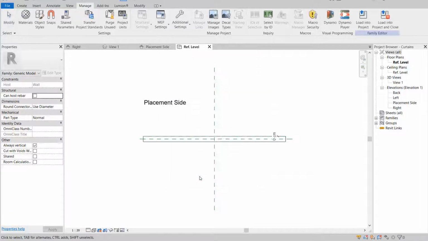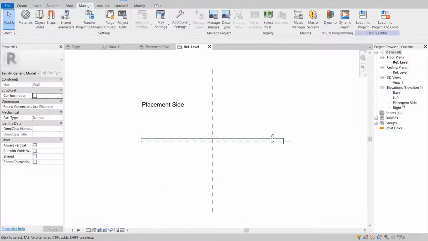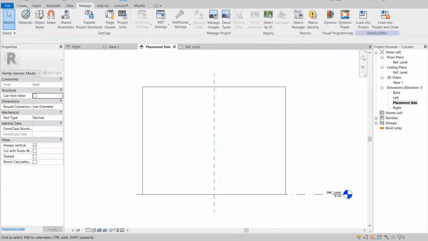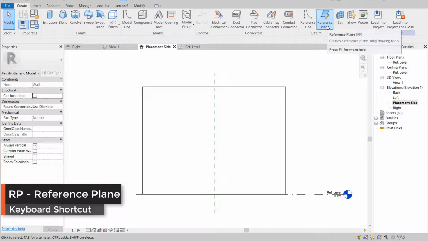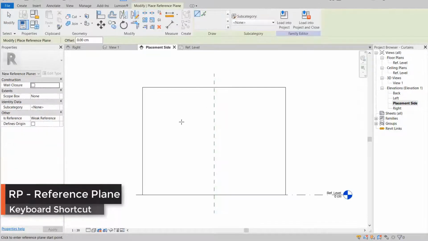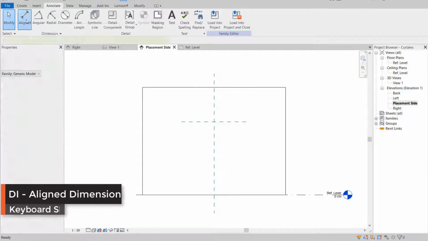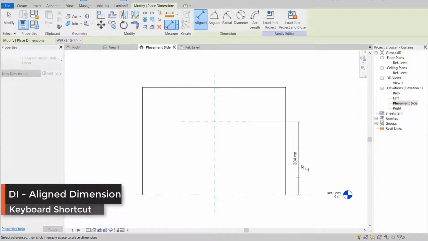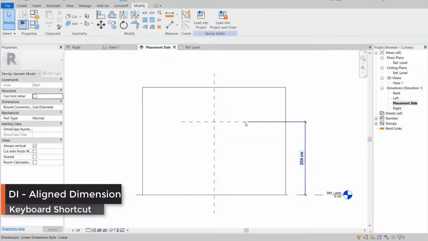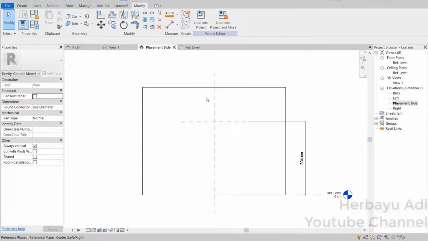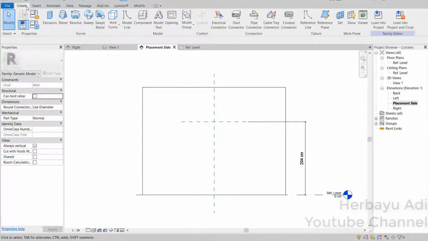Now let's create the basic framework for this curtain family. Open the placement side elevation. Use the reference plane tool under the create tab. Construct the framework and put dimensions on where needed. Let's define this reference plane as strong reference and as origin, so later on we can control the height as the curtain top level or head height.